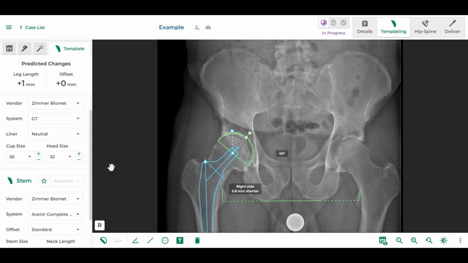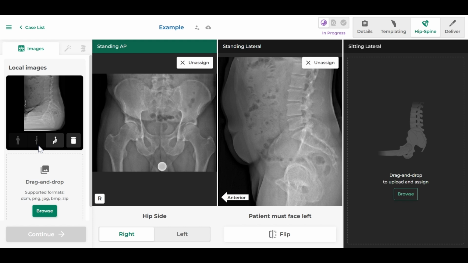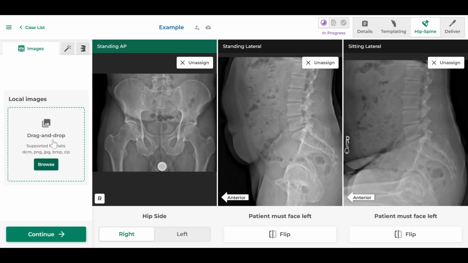For the hip spine assessment, select the corresponding icon under each picture to assign images to each canvas. For lateral images, the patient must face left. Use the flip button if needed. Select Continue and follow the steps of the Auto Start wizard.